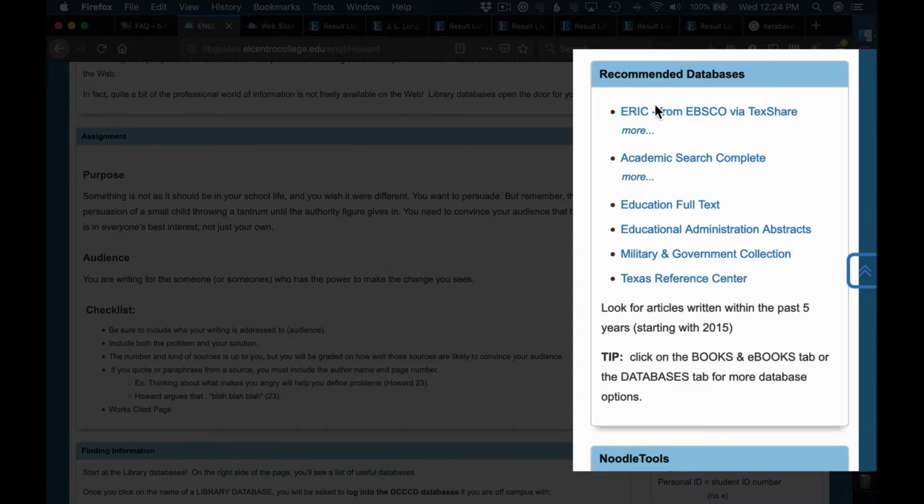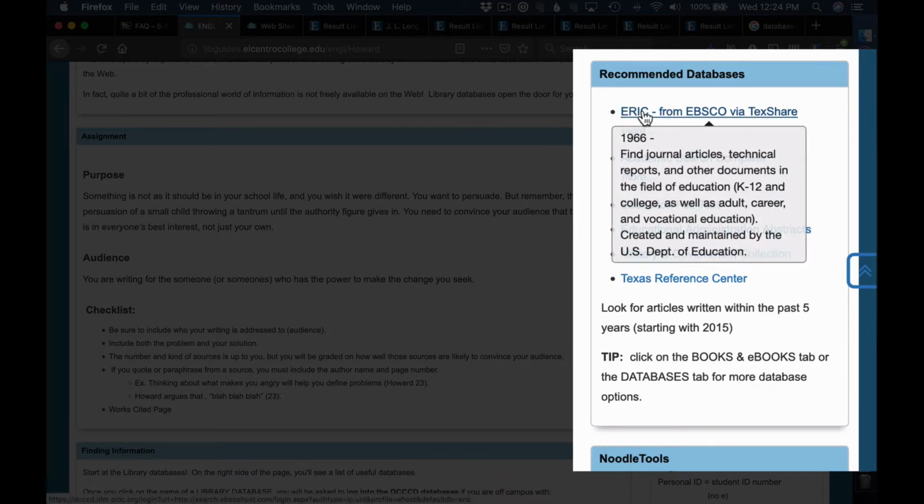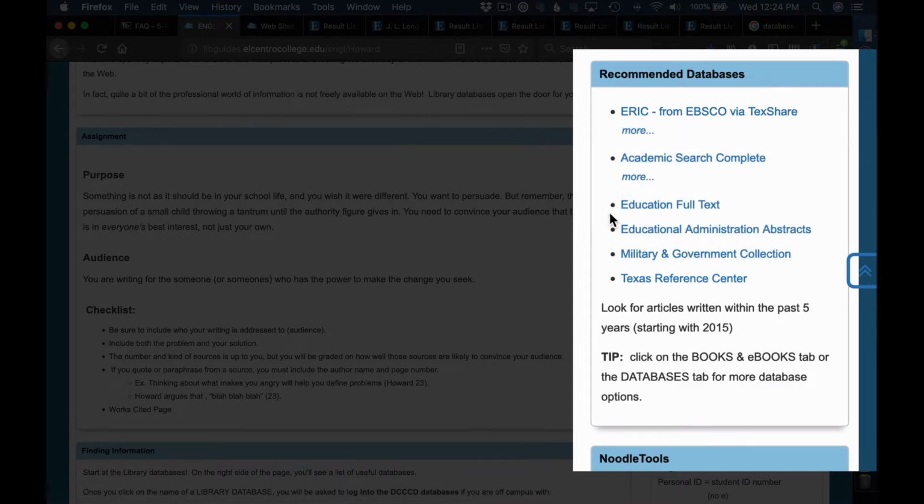There are also ERIC, which is about education, Education Full Text, and Education Administration Abstracts. Those are all the ones that are focused on education. The librarian also recommended that we look at the military and government collection, because she said that there could be some interesting things there as well. The largest database is the Academic Search Complete, and that is not focused on education. It is complete. It has a very broad base of articles that it pulls from.